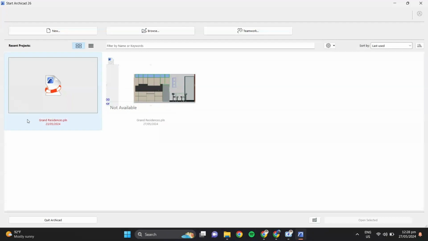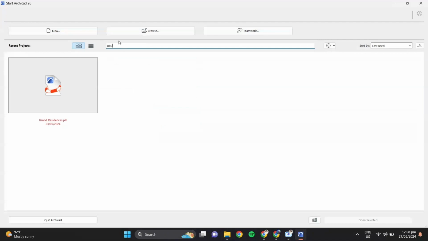When you open ArchiCAD, the first thing that you'll see are thumbnails of your most recent projects. Above these thumbnails are three tabs, and each of these serve a specific purpose. The Teamwork tab allows you to collaborate with others and share the changes within your network. The Browse tab lets you open a previous project, while the New tab enables you to create an entirely new project. Under these are the tools for your file organization.